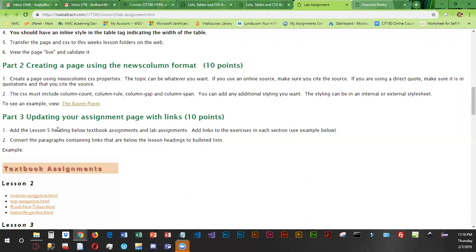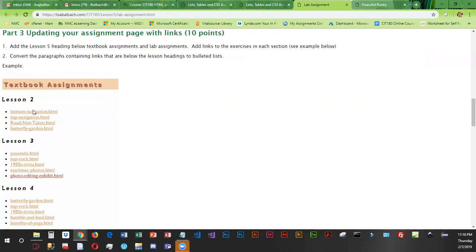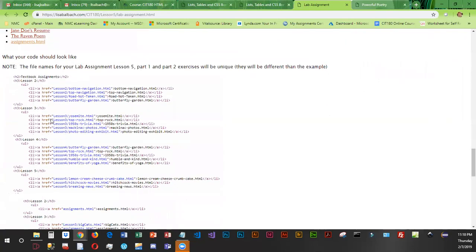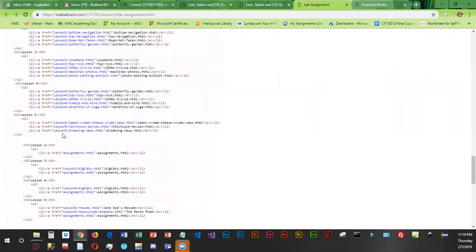So part 3 is updating your assignment page with links. So this is what it should look like. And these are what my links look like. Now, if you named your folders different than me, okay, if you put spaces in them or you made them lowercase, you have to match how you named your folders. Same with the way you named your files. If you named your files with uppercase letters, then you need to do the links with the uppercase.